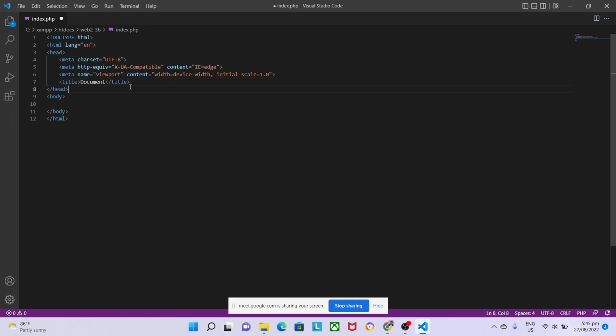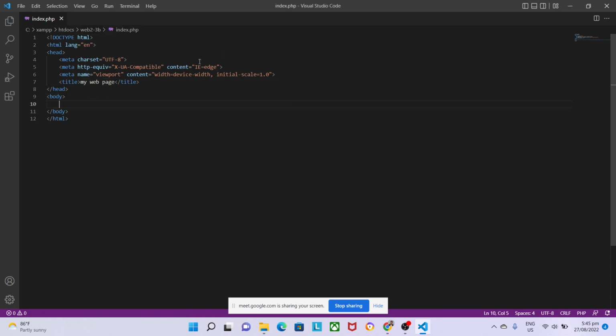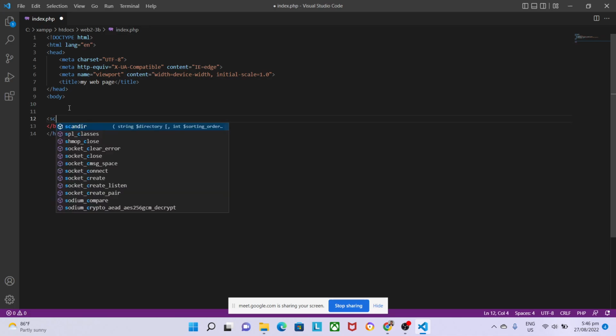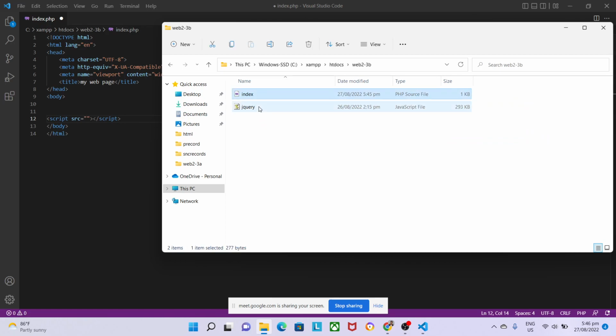Okay, now let's put the title my web page. Okay, and then to use our jQuery framework, we need to include the file path inside our HTML document. Okay, so to do that, we are going to put the script, and then put the source is src. So we're going to include our jQuery file inside our document. Okay, inside our index.php file. So the path for our jQuery is just same folder as the index.